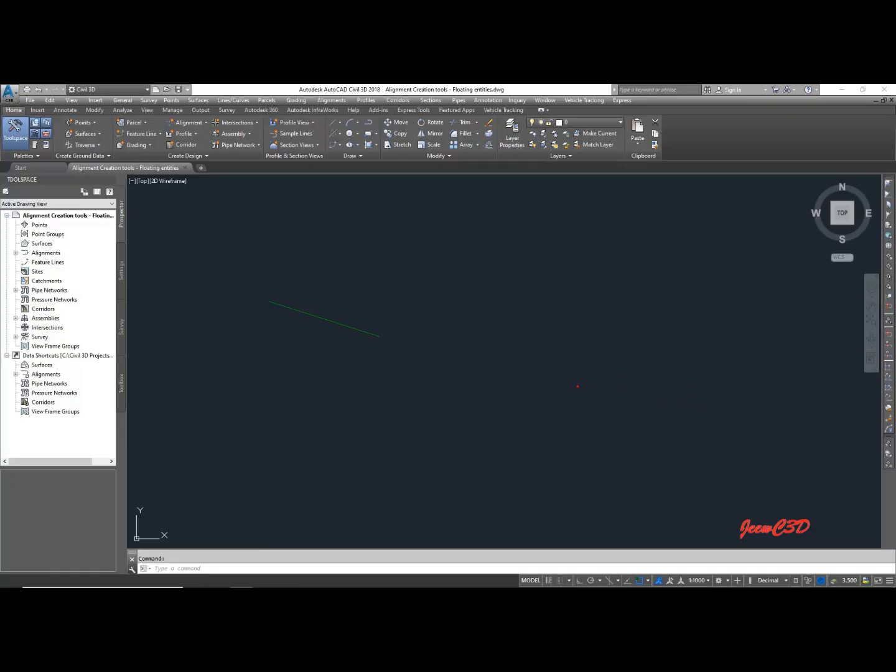Hi, in this video we are going to look at another part of the alignment creation tools, that is floating entities. A floating entity is something different from the fixed entities. In fixed entities we don't have any constraints because they are fixed. They don't depend on other entities.